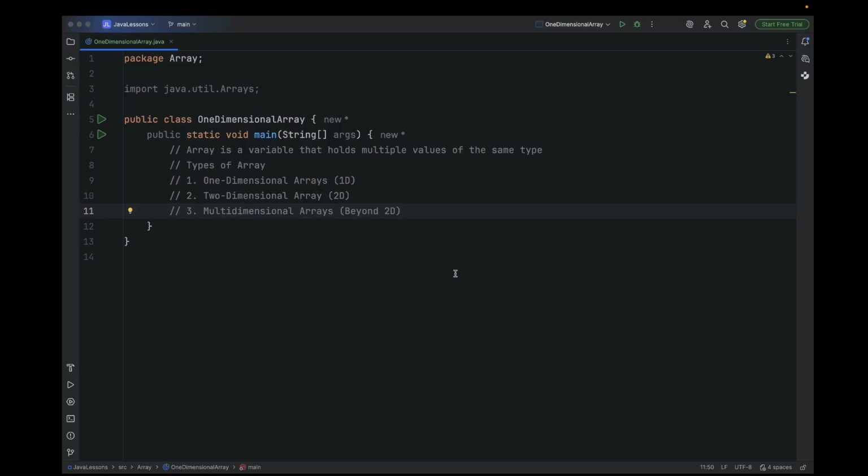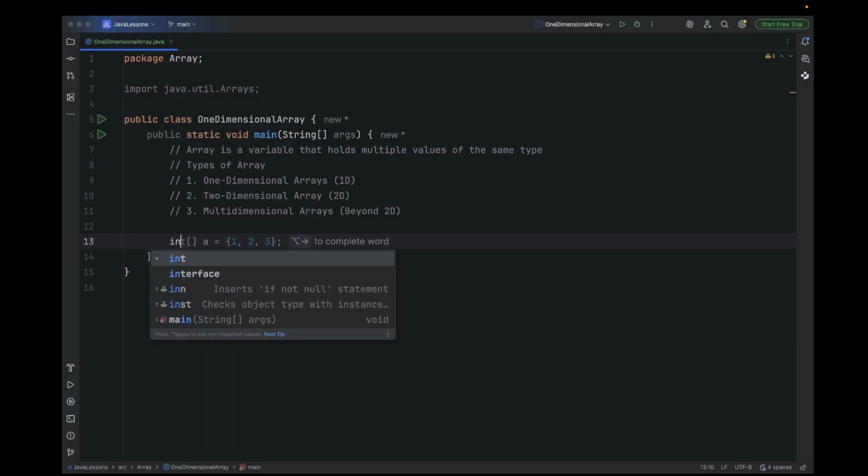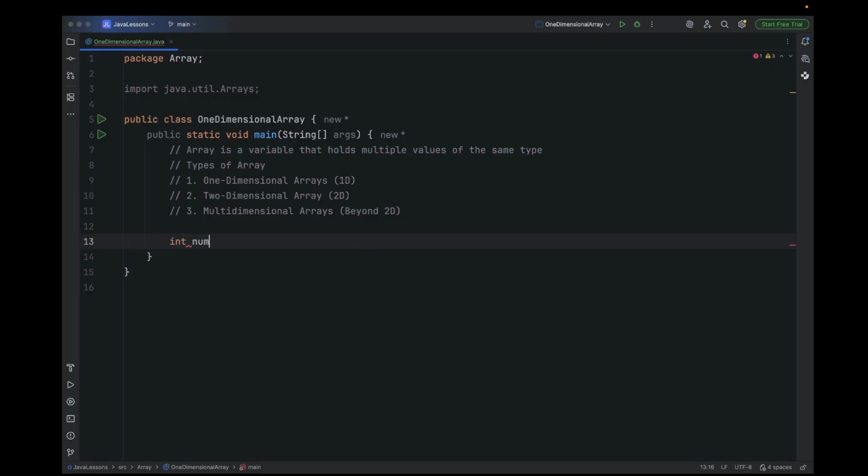Recall in our previous lessons, we said that a variable is a container that is used to hold values. When you declare a variable, you also declare the type of data the variable is going to be holding. For example, you can say our variable should hold an integer, a whole number, where you have something like int num equals 10. So here you are defining that the data type should be an integer. That is what this variable should hold.